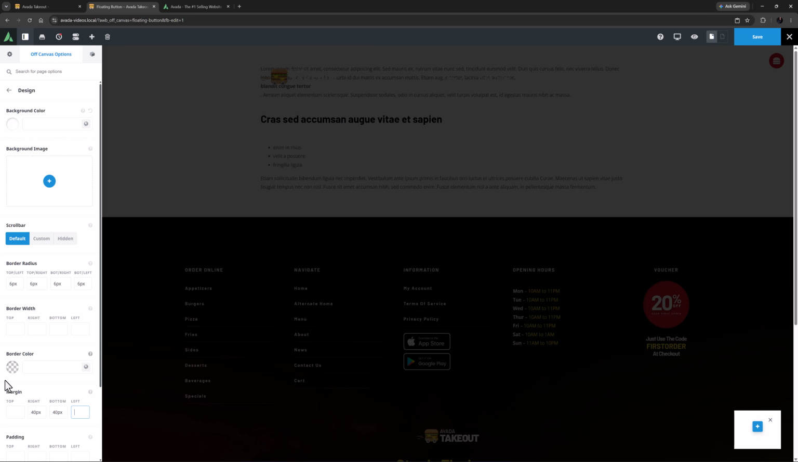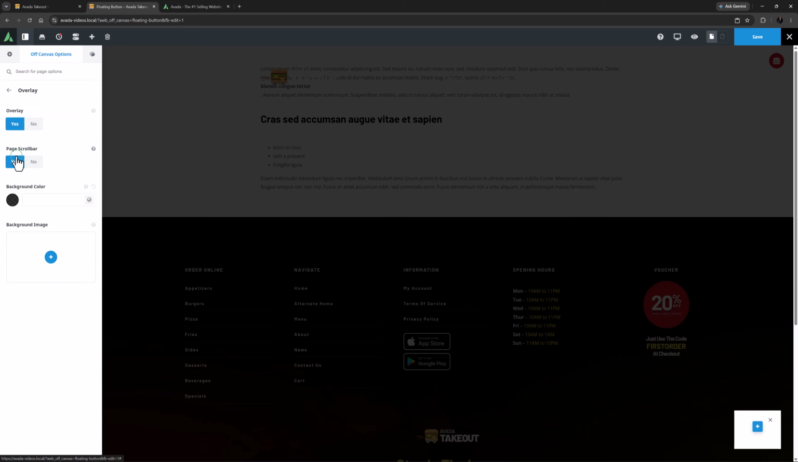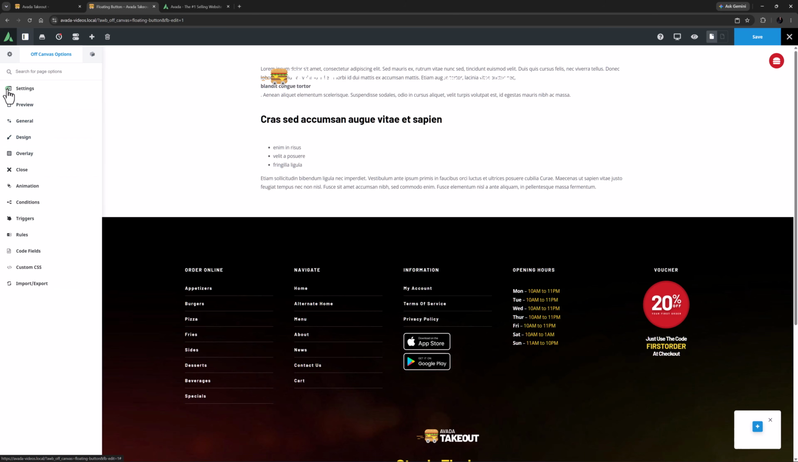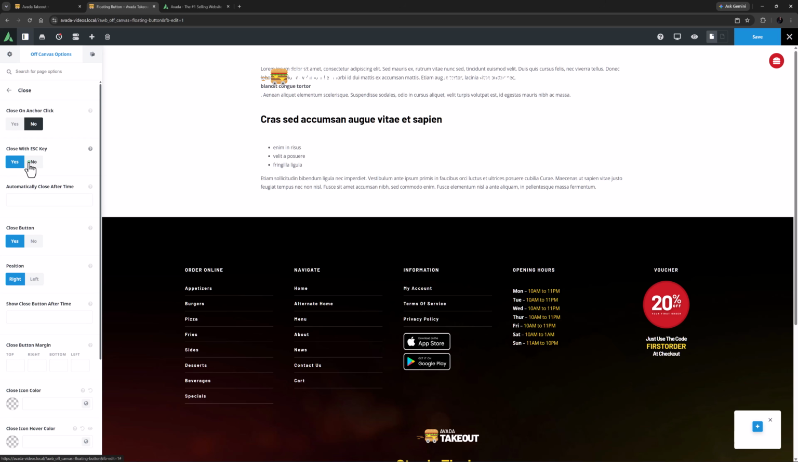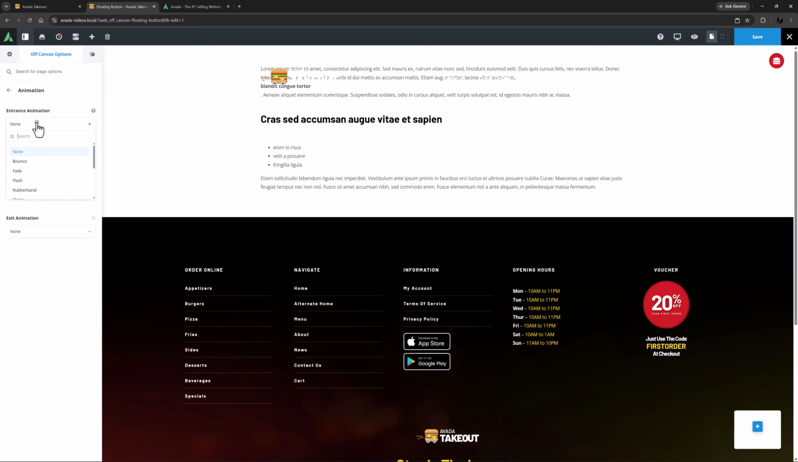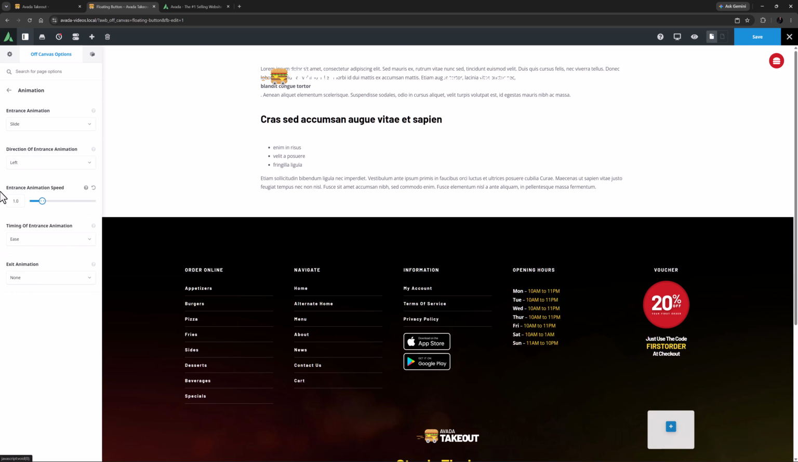Now for a floating button, we also want it to be there all the time and not behave like a typical pop-up, so I will go to the Overlay tab and turn the overlay off. On the Close tab, I will turn the close options off as well. Animation is completely optional, but I think I will add one here. I'll add a sliding animation from the left at a speed of 1 second.